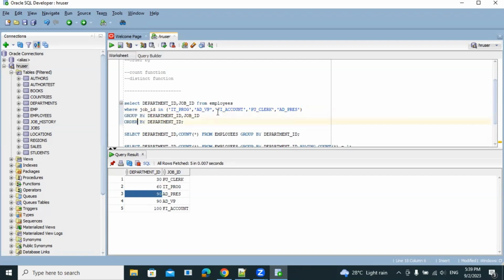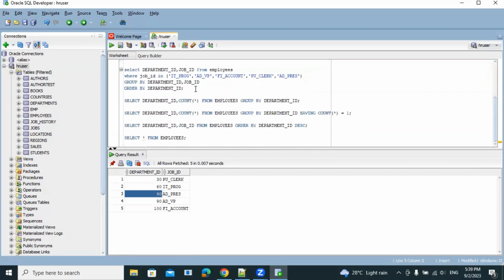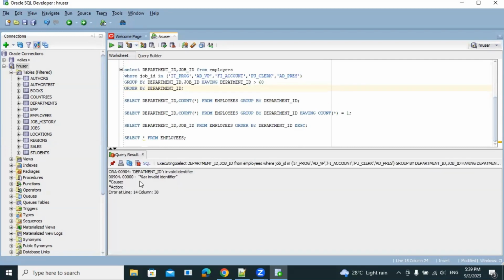Now having clause is pending. Now having clause can be used after group by and before order by. Okay, so now we will display all these records. We have displayed already these records. Now I want only the department IDs which are greater than 60. So you can use having here. So we have to use after group by and before order by, having department ID greater than 60. So see, it will display only department ID greater than 60.